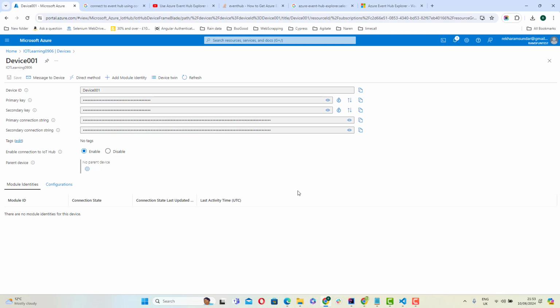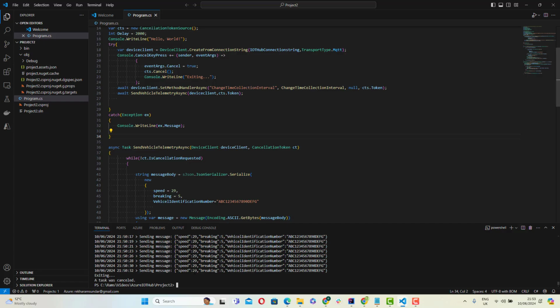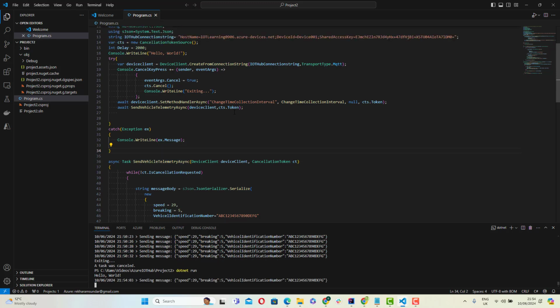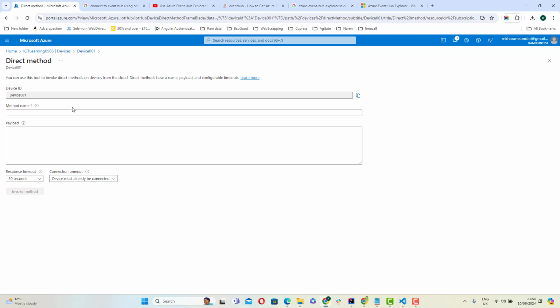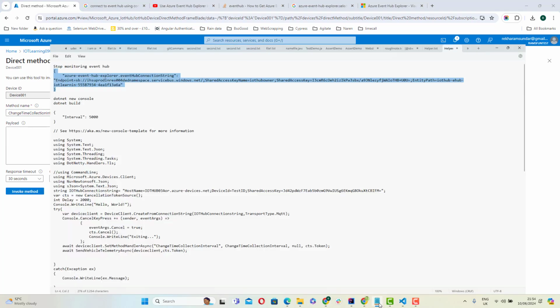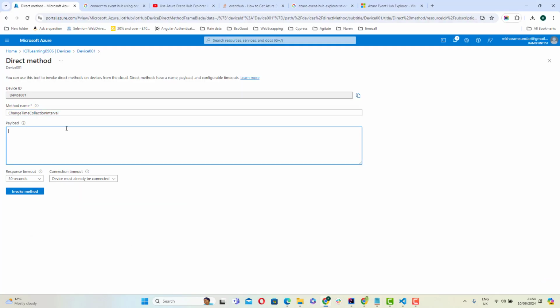The next one that we want to demonstrate is to call a method from your Azure IoT Hub to the devices basically. So if you go to the direct method here, then you should have your program running. So I'm just going to run this program, and then you should say which method you want to call. You say that I want to change the time collection interval. So basically I'm just going to call the change time collection interval, and then you could say the interval is 5 seconds that I want to set. So this is the payload that you're going to send.